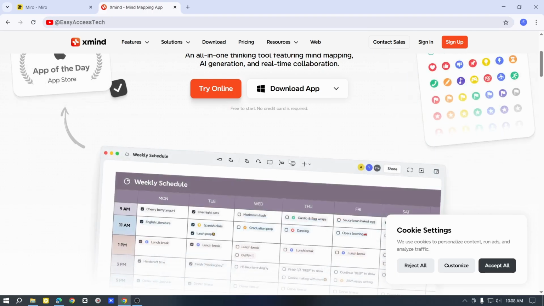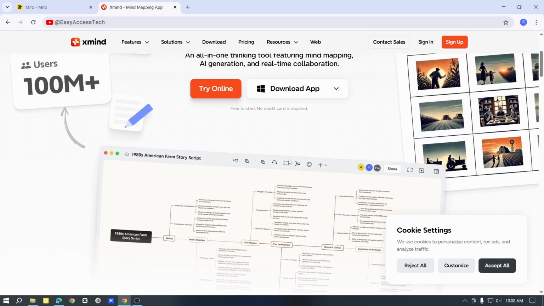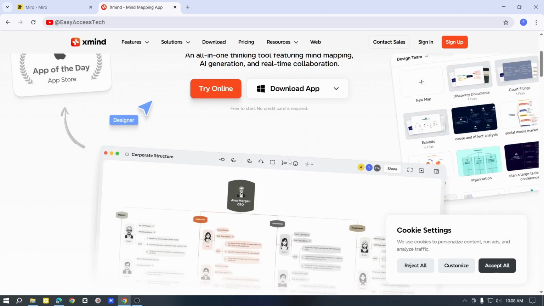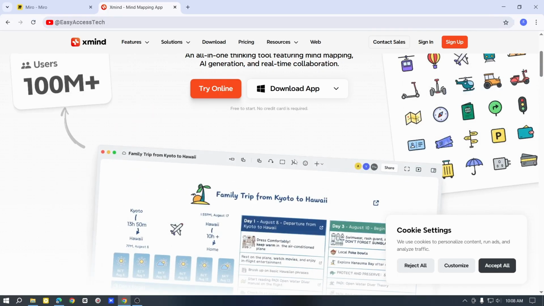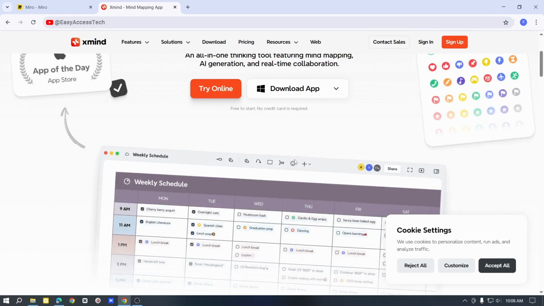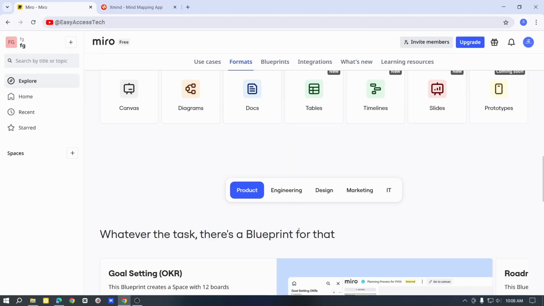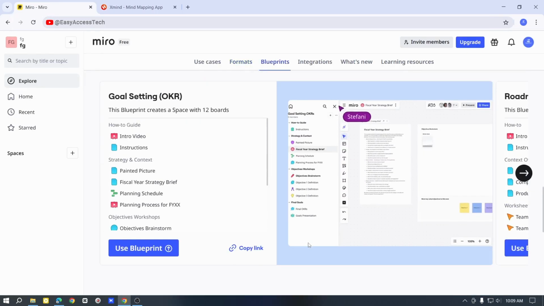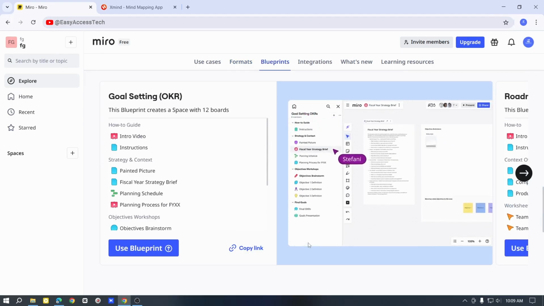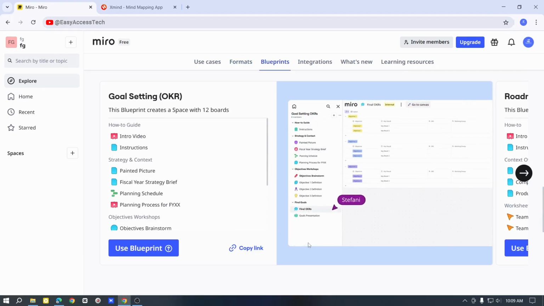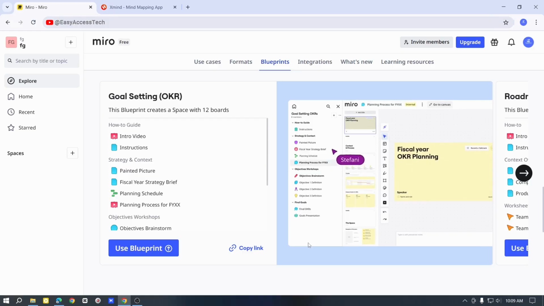Now let's compare them. When it comes to ease of use, Xmind is very simple and you can just open it and start with the main idea, and then you can add branches for sub ideas, and it is very clean and focused on mind mapping. Miro is also easy, but it has so many options. At first, a beginner may feel a little confused because you see too many tools on the screen, but once you learn, it is very flexible.